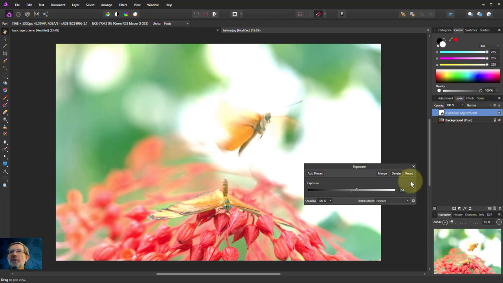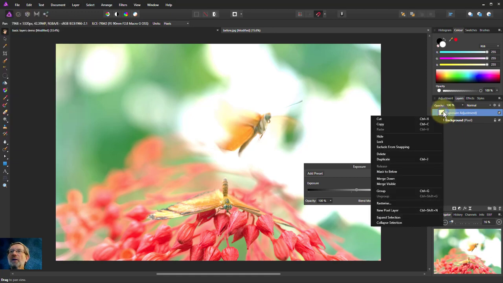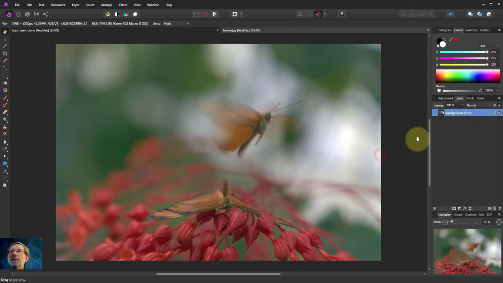We can get rid of this very easily in a number of different ways. We can click on delete here. We can go up to layer and delete in the layer menu. We can click on the dustbin down here, or I can right click on this layer, and where it says delete down there, I can hit delete, and that gets rid of that layer.